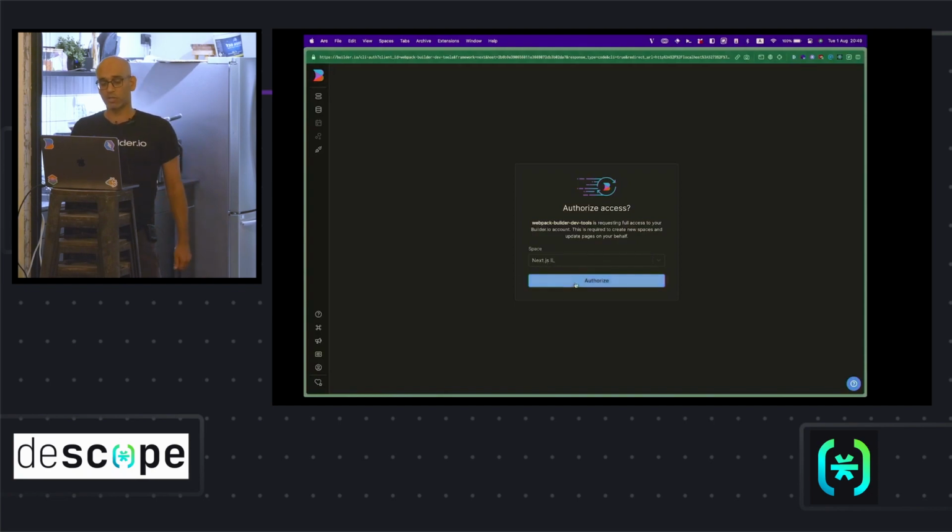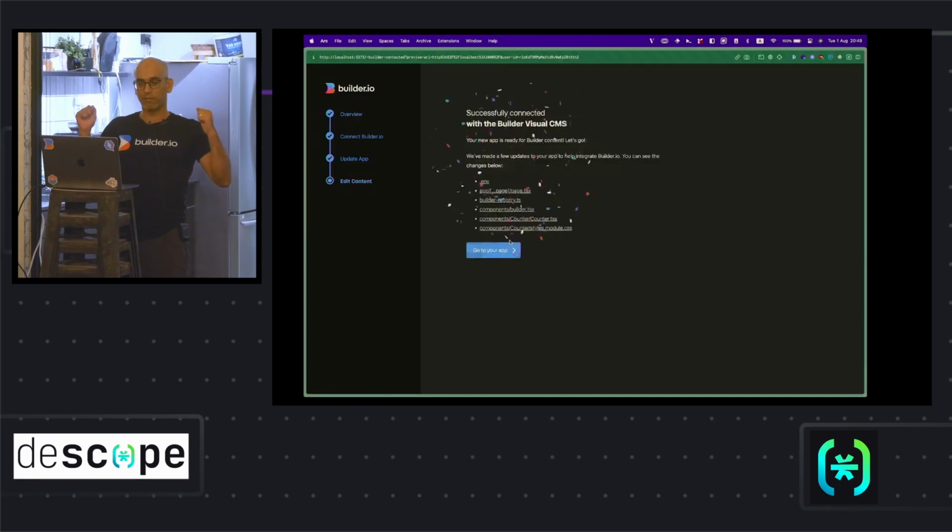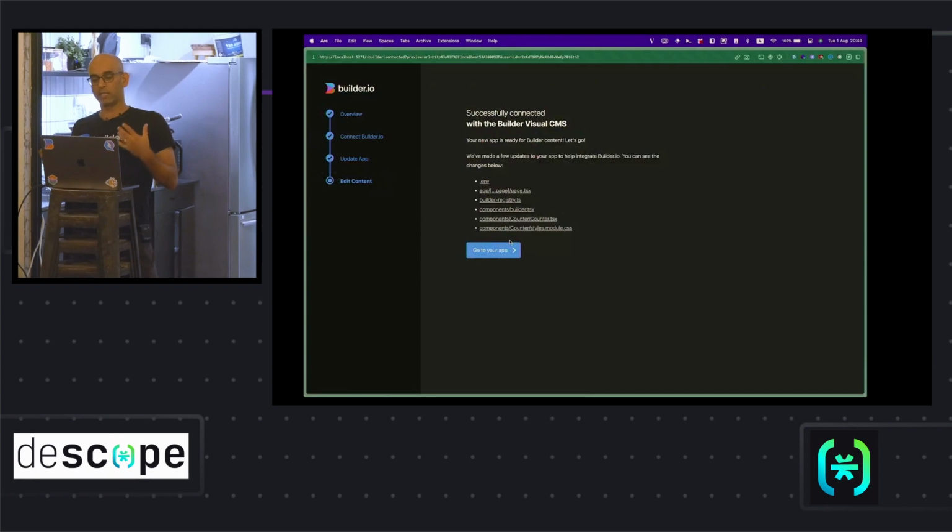I have a space Next.js.il. I'm going to authorize it, and I'm going to wait for the confetti. We got a confetti, yes. What the DevTools has done is create a few files for us, as we can see here. I'm not going to open them unless there are questions later on, but just go with the flow here, all right?